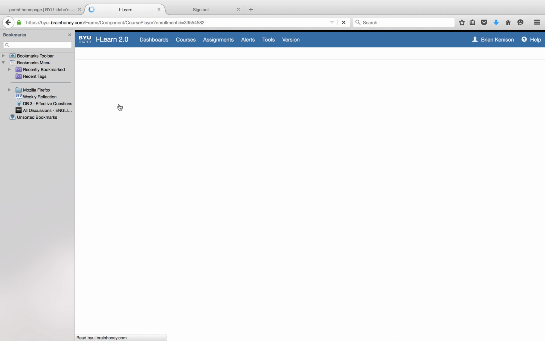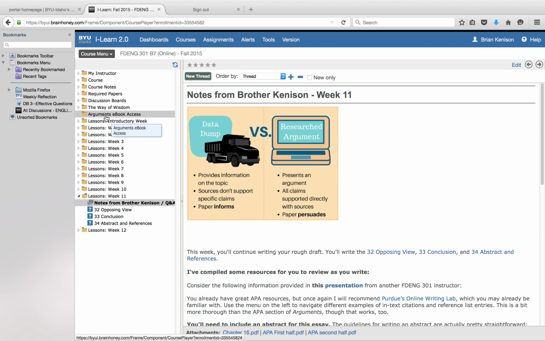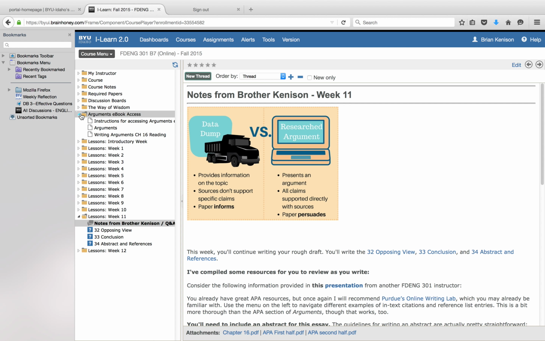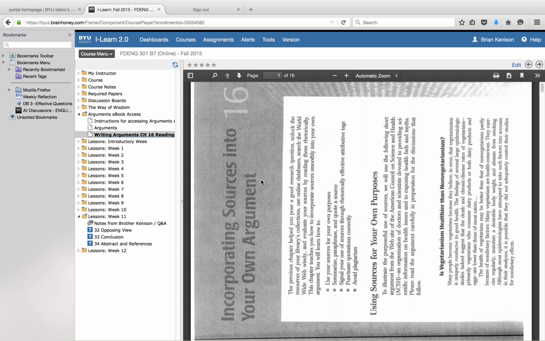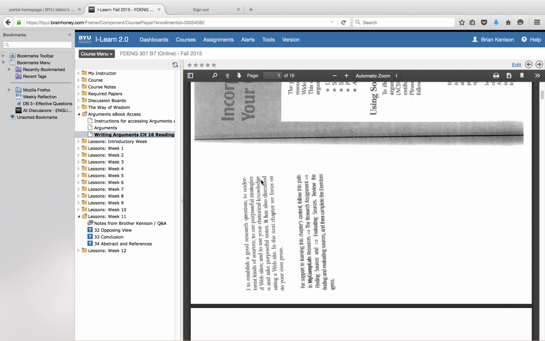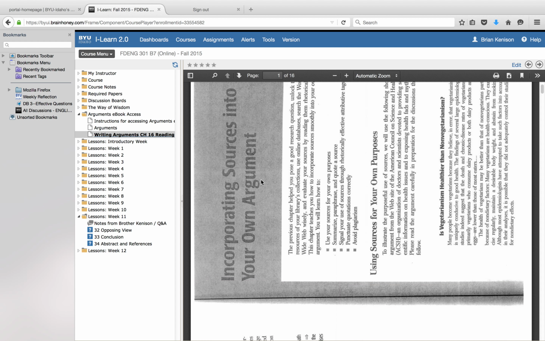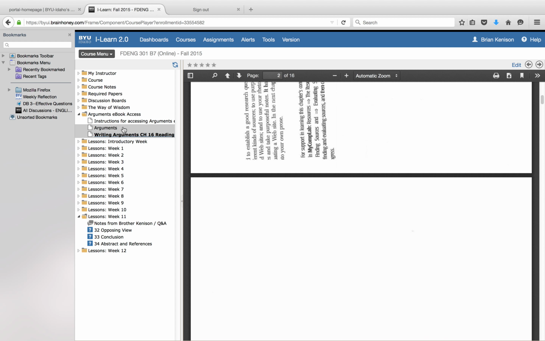I am going to save those PDFs again, and I'll save them in this folder, the Arguments ebook folder. Actually, here we've got it. I've set it up here. Chapter 16 reading. If you're unable to access that via the website, that is there. Hopefully that's helpful to you. If you have any questions about the paper at all, please feel free to contact me. I'm available to talk about those or help in any way that I can.